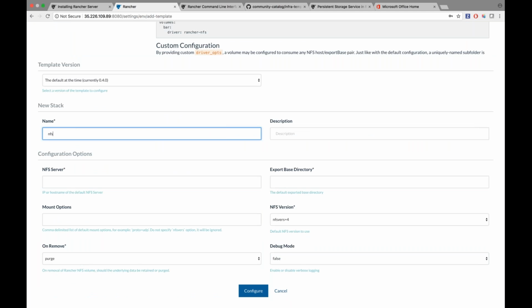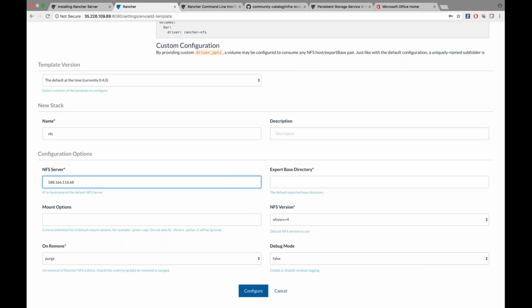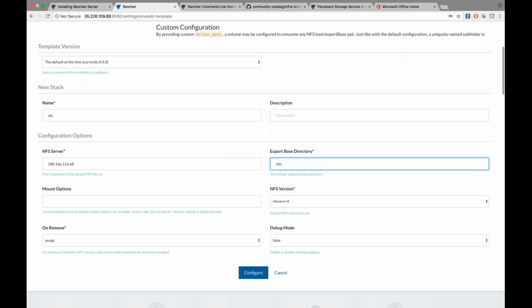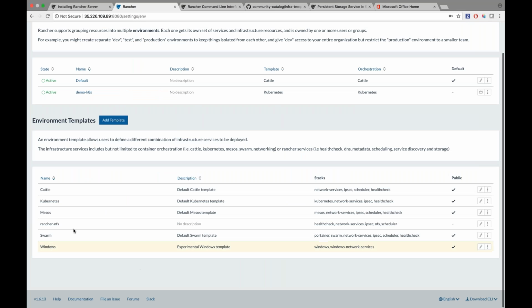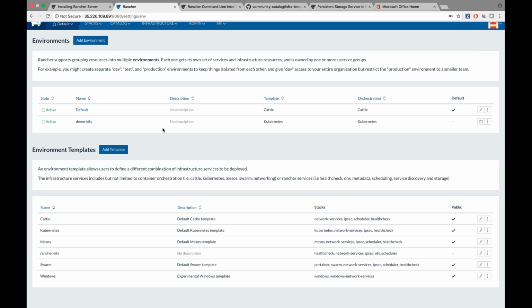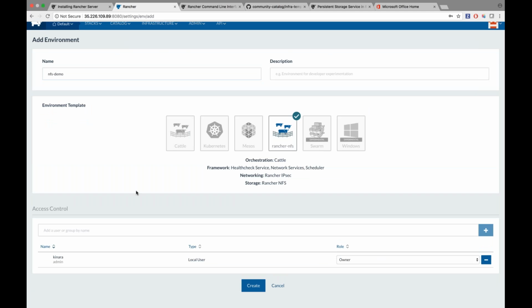And as you can see, it's going to ask you for your configuration options. So I'm going to pull the IP address of my NFS server. The export base directory which we have set up, I have currently set it up as NFS. And once you click on configure and create, it's going to create a template called Rancher NFS. So now creating an environment becomes very easy. All you have to do is add environment, give it a name. The template that you created is going to show up here. So select the Rancher NFS.